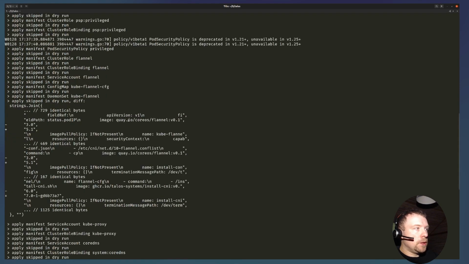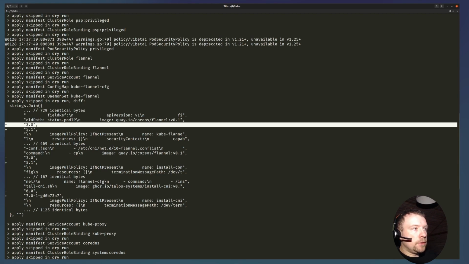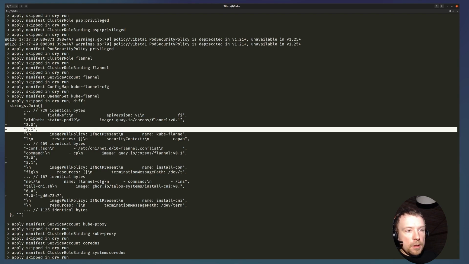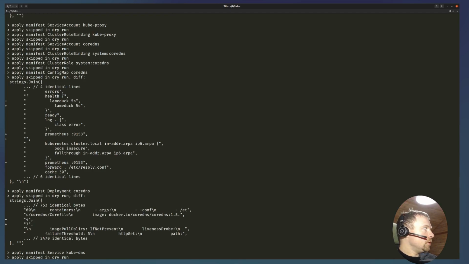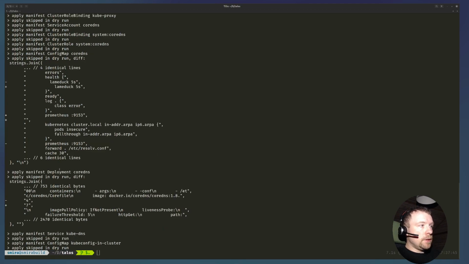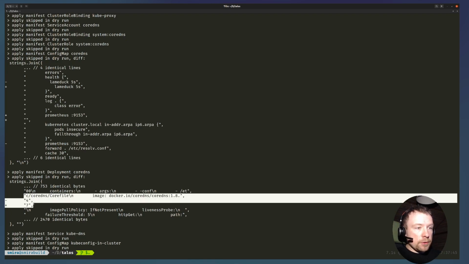But if we scroll down, we can see that there is a new version of Flannel available. It was 3.0 and now it's 5.1. And we can run this upgrade. And also there are some changes to the core DNS manifest. The core DNS manifest is going to be updated. There are some changes to the configuration file, and there is an update to core DNS version. It's going from 1.8.4 to 1.8.7. Those are all the changes which are planned, and they look good to me.